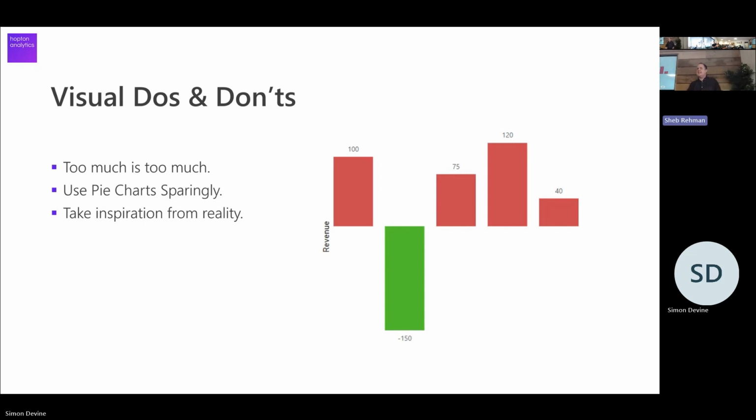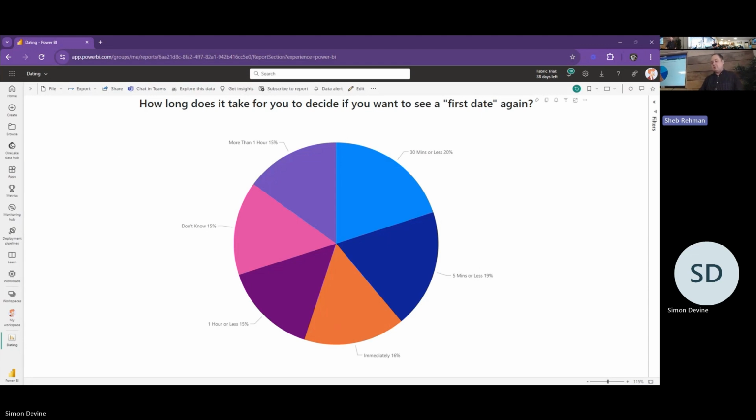Now, the other one I think is take the data and boil it down to something meaningful. So ultimately we're telling stories, right? So here is Power BI, real data, a survey question: how long does it take for you to decide if you want to see a first date again? These are the responses. So 30 minutes or less, 5 minutes or less, immediately, 1 hour or less, don't know, more than 1 hour. So, okay, brilliant. It's a pie chart, so guess what? They sort of all look the same. We've brought the category description in, so it's a bit more useful, but it's still not great.